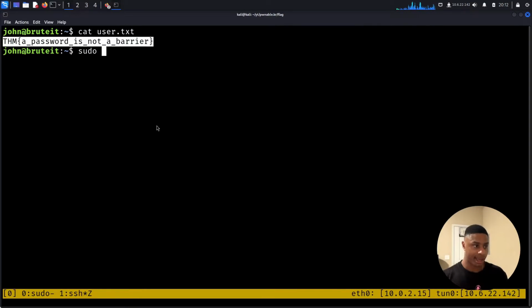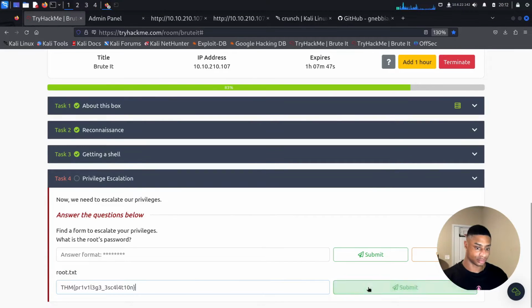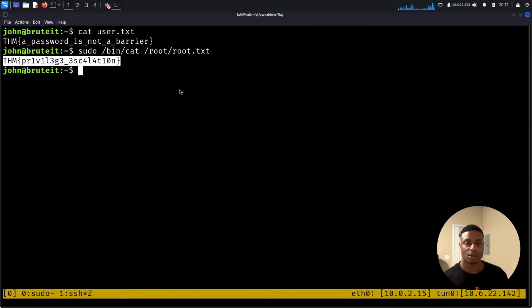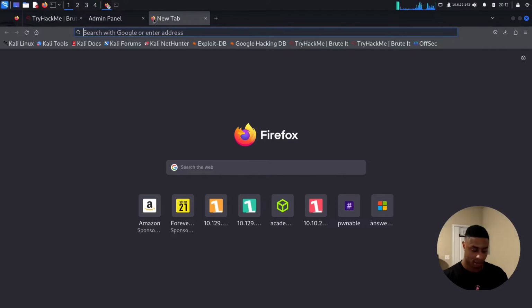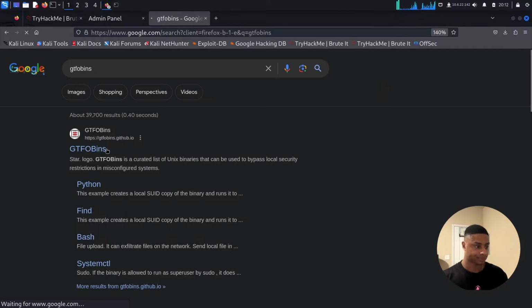So we can run cat as sudo. So sudo bin cat, we can just print out root.txt. And that's how we can escalate privileges there. I don't know if there's a way to get a shell. We can open it up in GTFOBins. Let me close out some of these tabs.